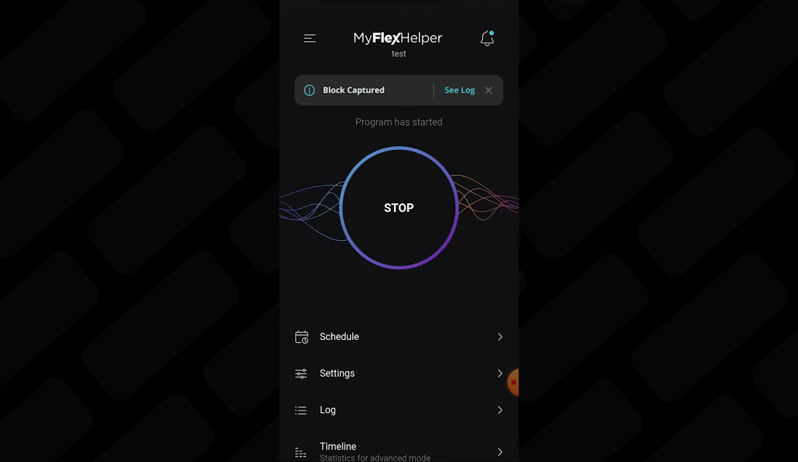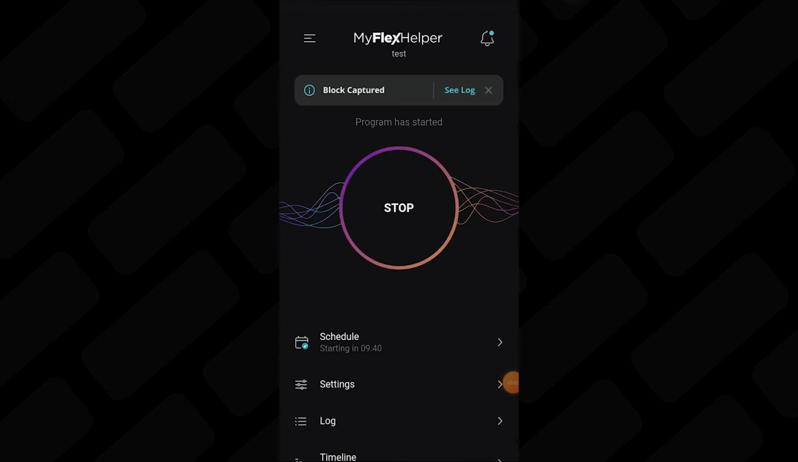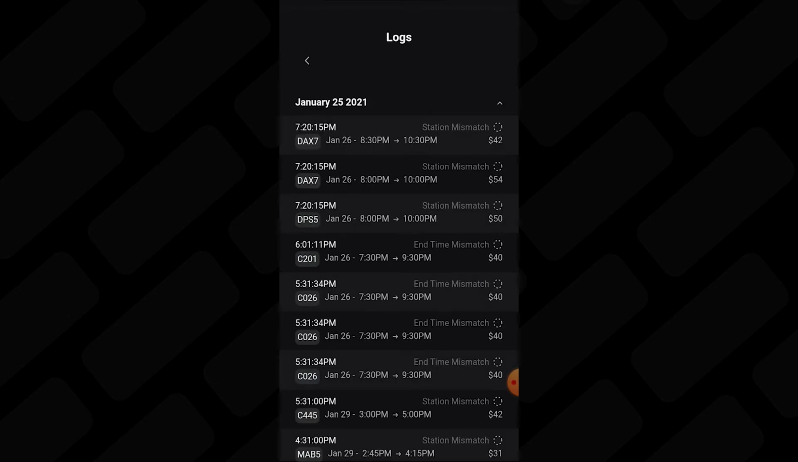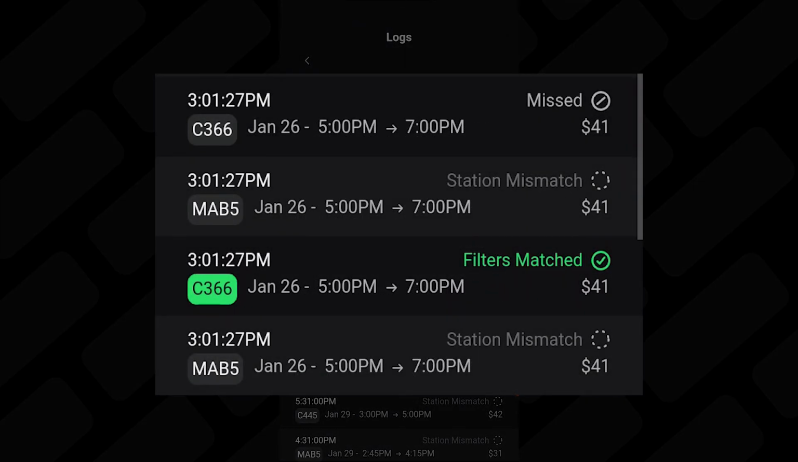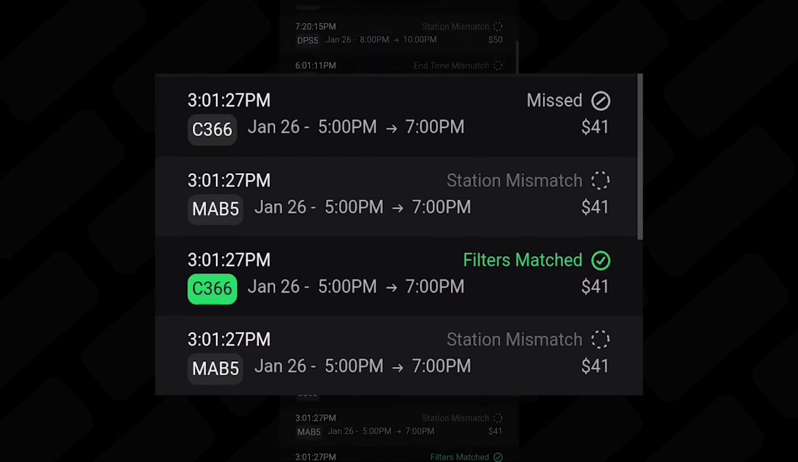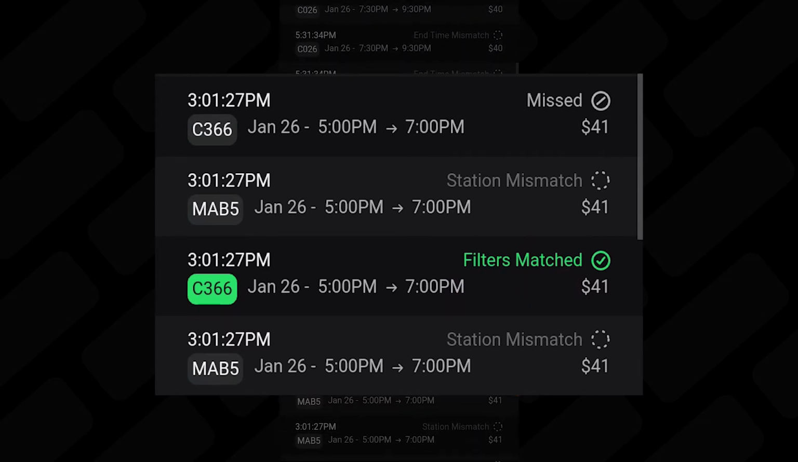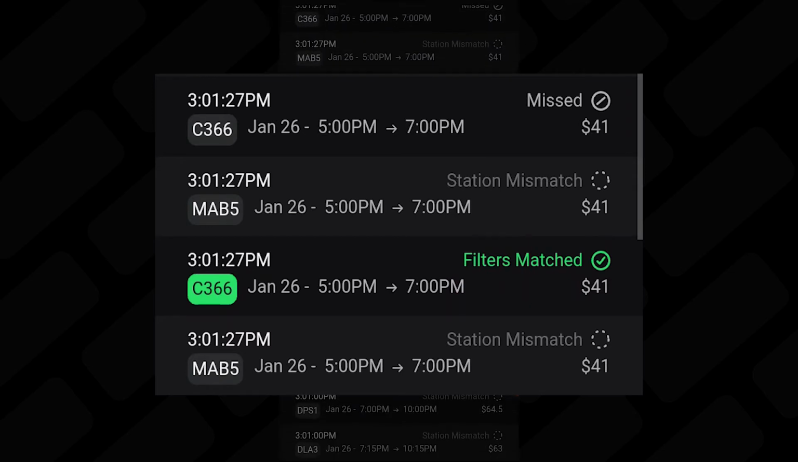Now that the bot is running, we can go to the Log tab and see what blocks are currently popping up and the actions the bot has taken with each one. Understanding the logs is quite simple. On the left, you have the time when the block was found by the bot. On the right side, it will show you the reason why the block was rejected or accepted due to your filters.